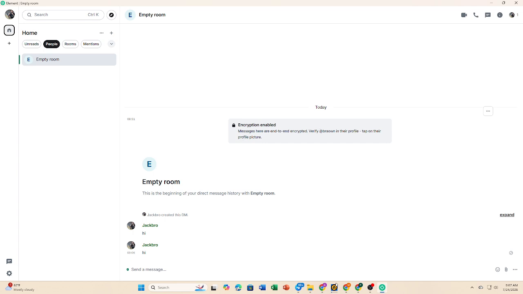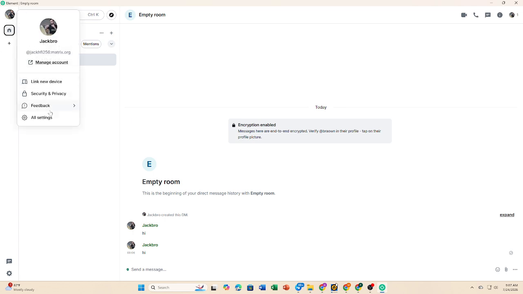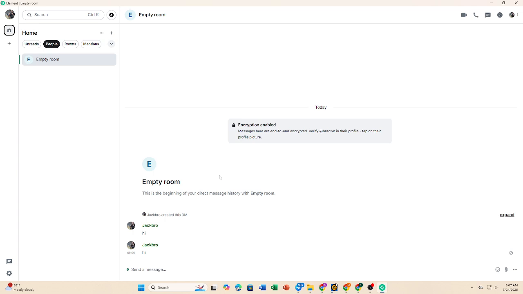First, open the Element Messenger app on your computer or mobile device and sign in to your Matrix account. Once you're on the home screen, wait for your conversations and contacts to finish syncing.